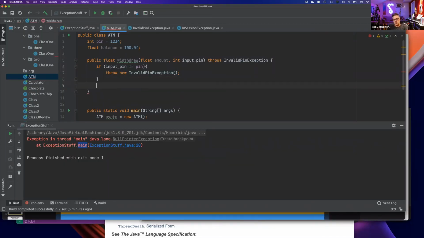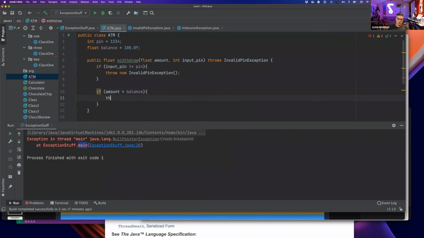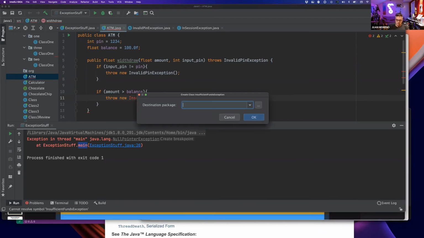George, you said there was another operation that it does. With the amount, it checks if you can actually get it, if it's less than your balance. So if amount is greater than balance, then we're going to throw new InsufficientFundsException. Again, Alt Enter, create class, same thing, destination package.